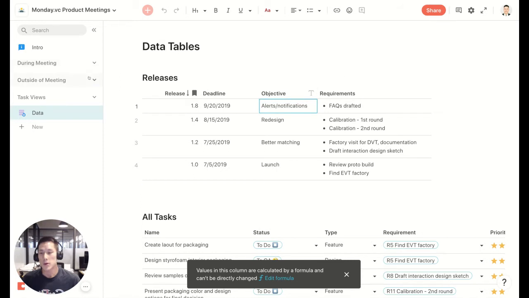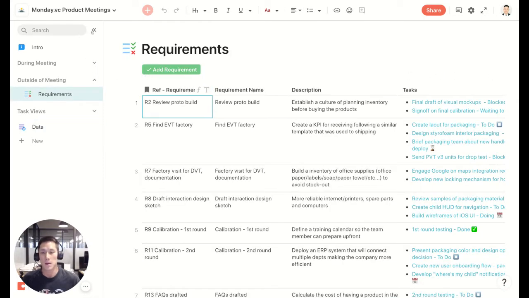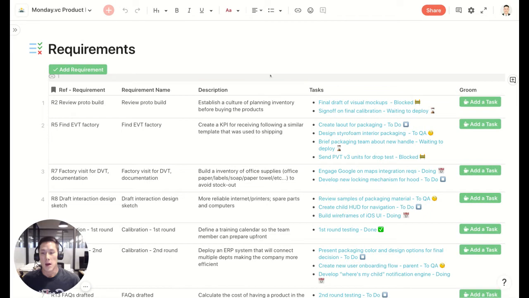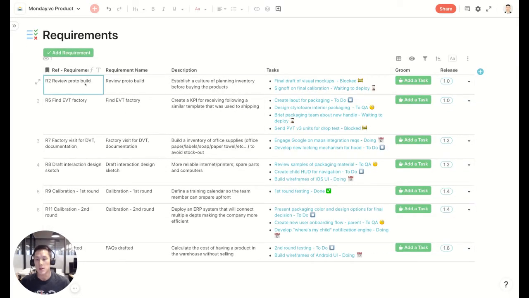Now, if we go to outside of meeting, this template can be used before and after the meeting and also during the meeting. So there are sections that are just for before and after the meeting. If I click on requirements, I'll collapse this here. I have a list of requirements that have R and a number attached to each one. This is automatically generated by formulas in the table.